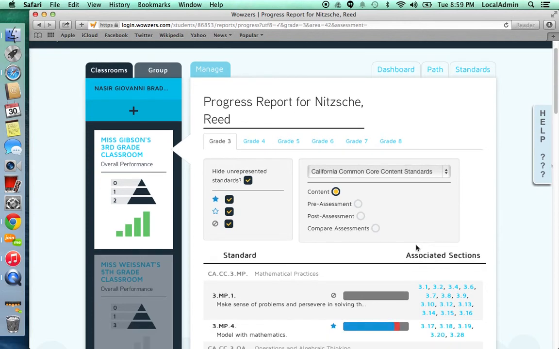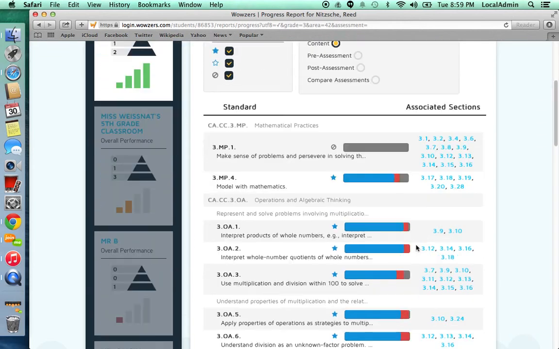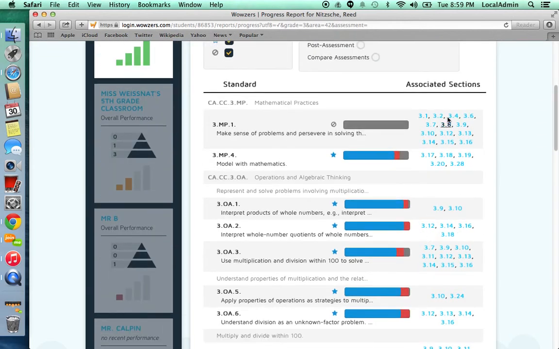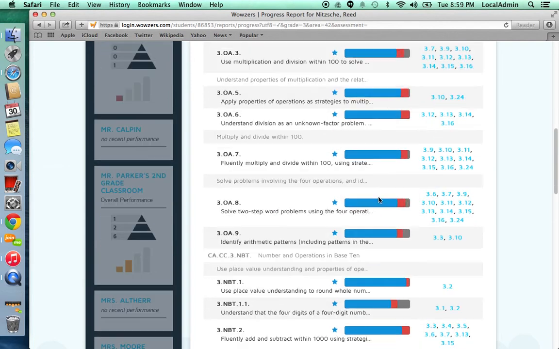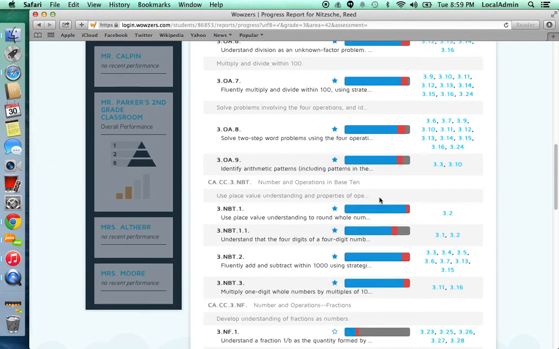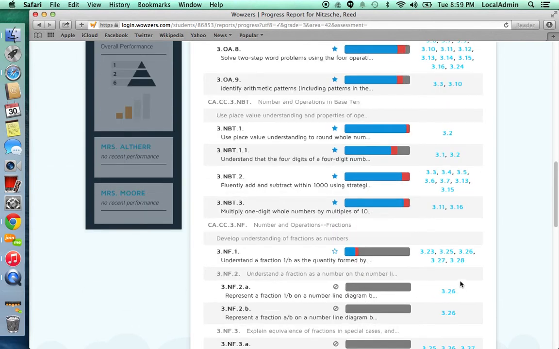So coming down, it's kind of interesting. In some of these sections, it appears as if Reed has not performed, so he hasn't worked with some of the standards that are listed here. But in some of them, as you can see by the solid blue stars, he's performed very well. And again, those sections that are associated with it are listed here in particular and in detail. So now it can give you a variety of information.